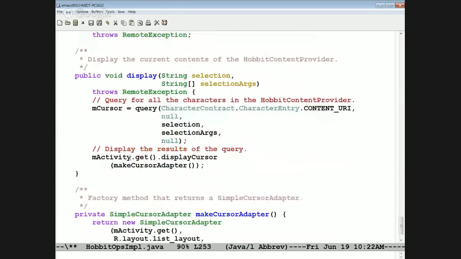And then finally, here is the way we display things. When we display something, we indicate what selection we want to make. For example, we can delete by name, we can delete by race, etc. Depending on whether we're deleting by name or race, we can give a list of names that correspond to the names or the race. And of course, you can leave those things null, in which case it'll just query the entire table.